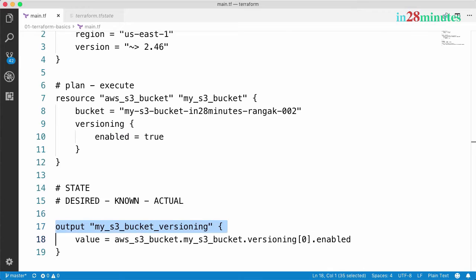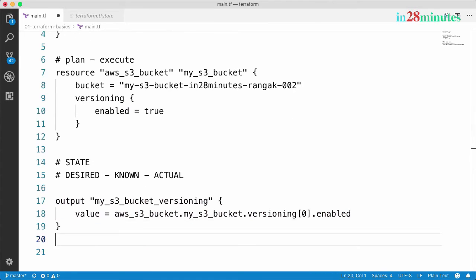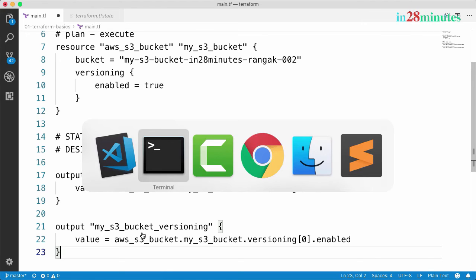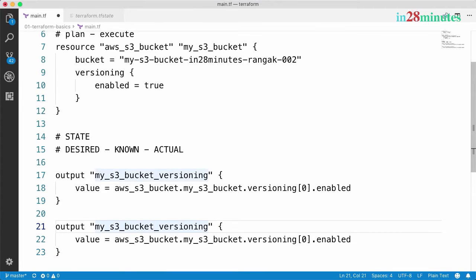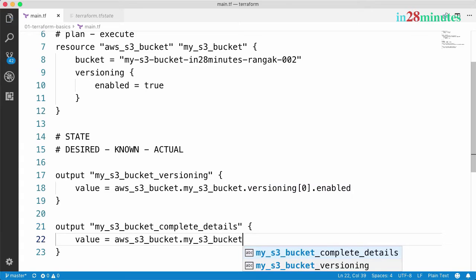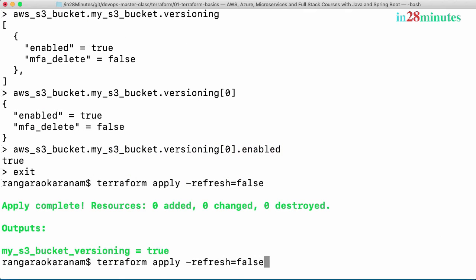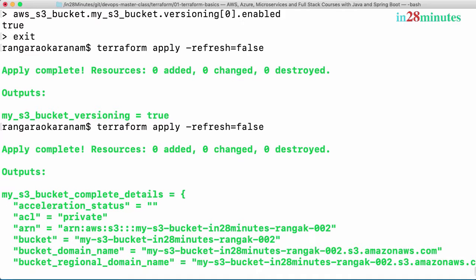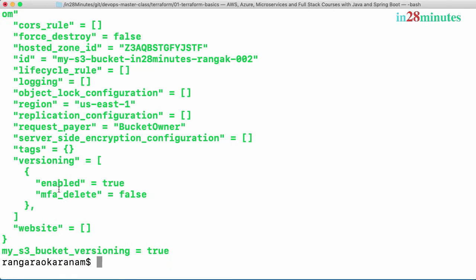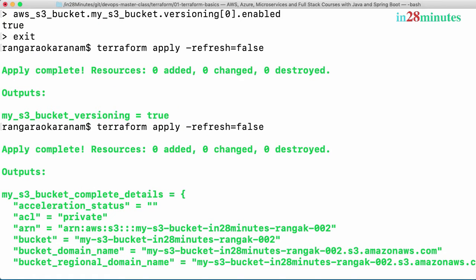The interesting thing is you can actually have multiple output variables. So I can say output my S3 bucket versioning. In addition to that, I can actually output the complete details of the bucket. So I can say my S3 bucket complete details, and I would actually output the entire bucket as such, and I would execute the same command again. Let's see what would happen. Cool. It took a little while, and at the end of it, it showed the following output. So my S3 bucket complete details, it shows all the details of the bucket, and my S3 bucket version. So you can see that I can have two output variables from a Terraform script.